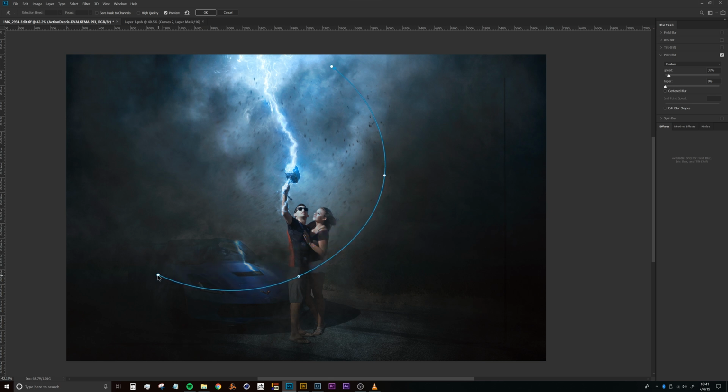So I don't know, maybe the particles are just reacting to the energy that's going on here in the scene.